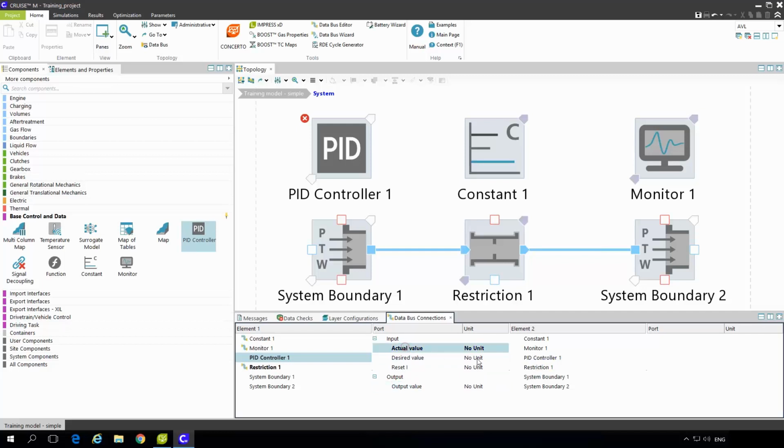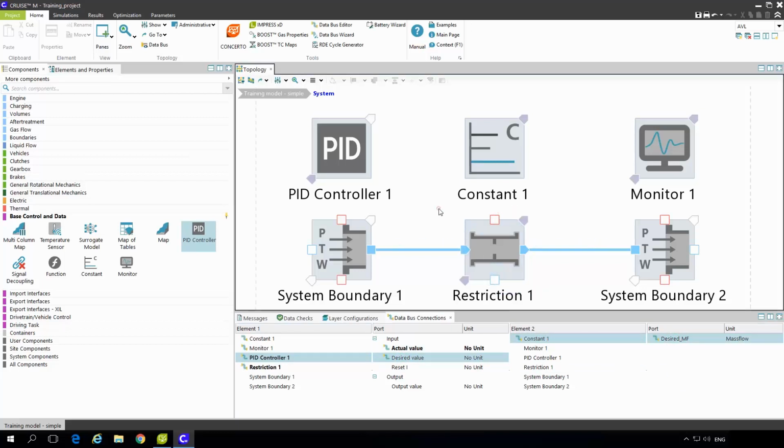So in our case, the actual value will be the mass flow coming from the restriction component and the desired value coming from the constant block. We can also see the signal flow now if we hover over the PID controller diagonal pin. We can see the desired value is coming from the constant one, desired mass flow, and the actual value from restriction one, upstream mass flow.